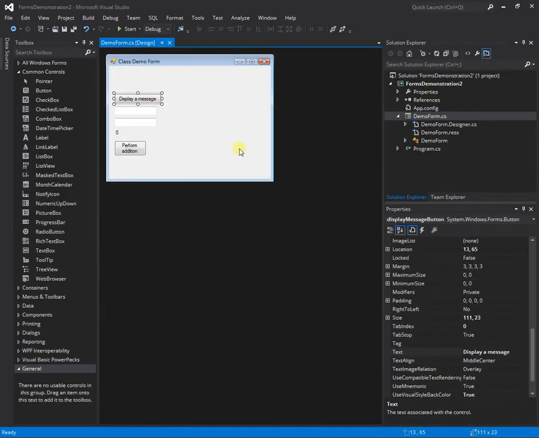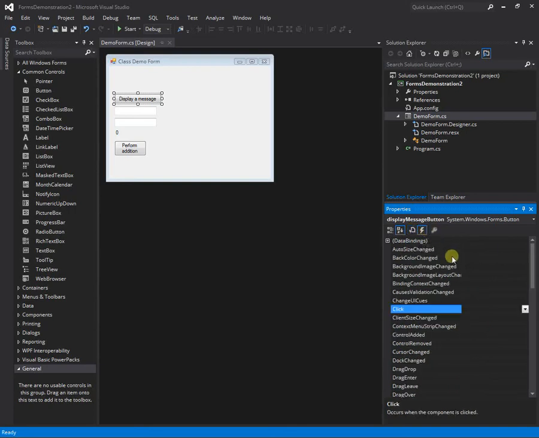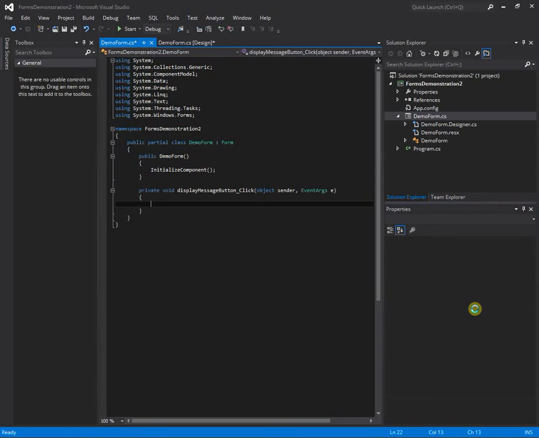First, for Display a Message, we changed the text property and the name property here in the properties tab, but now I want to go to this events tab, and here in the click event, if I double click where my mouse is right now, this is going to open up the code behind window and automatically generate a method for me. So let's double click that, and here is the new method that's been created for me, what I have selected here.